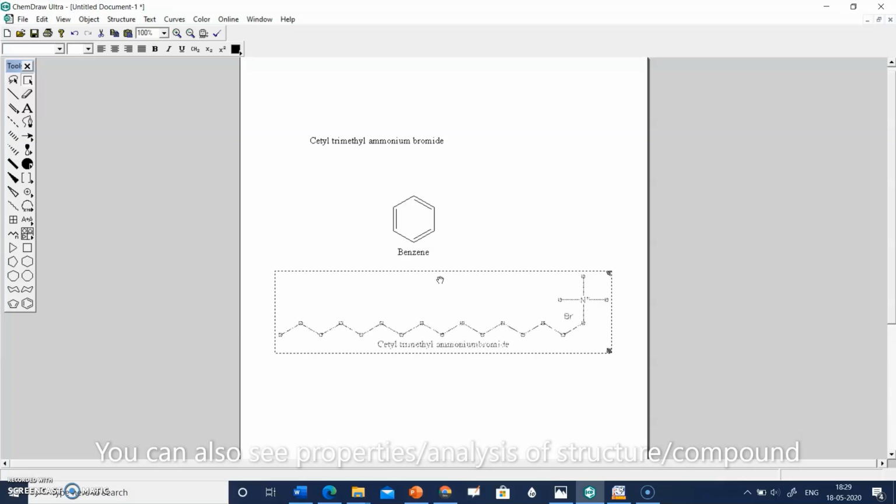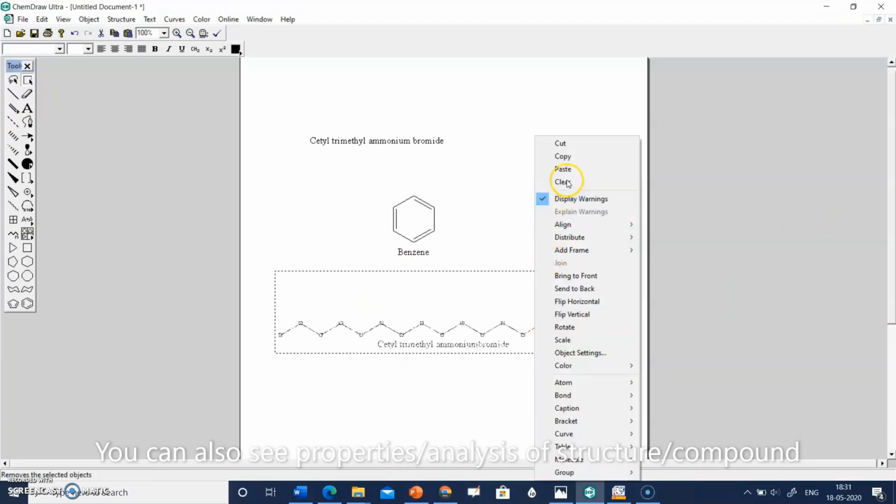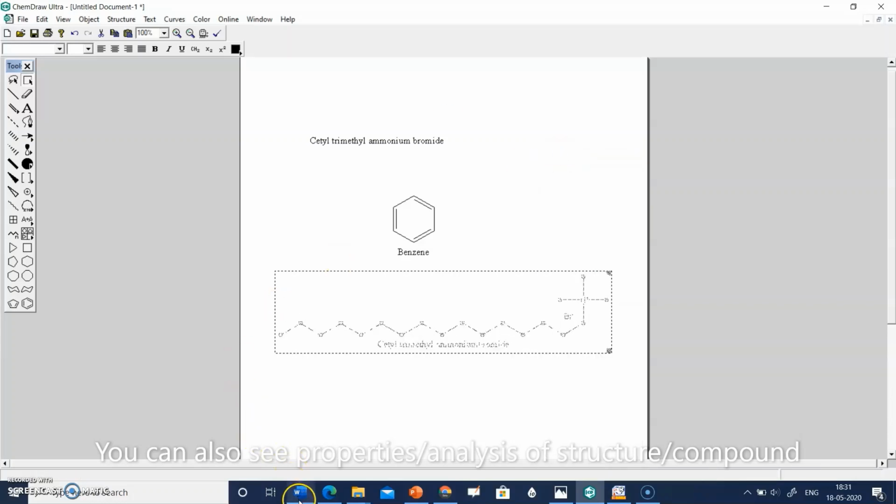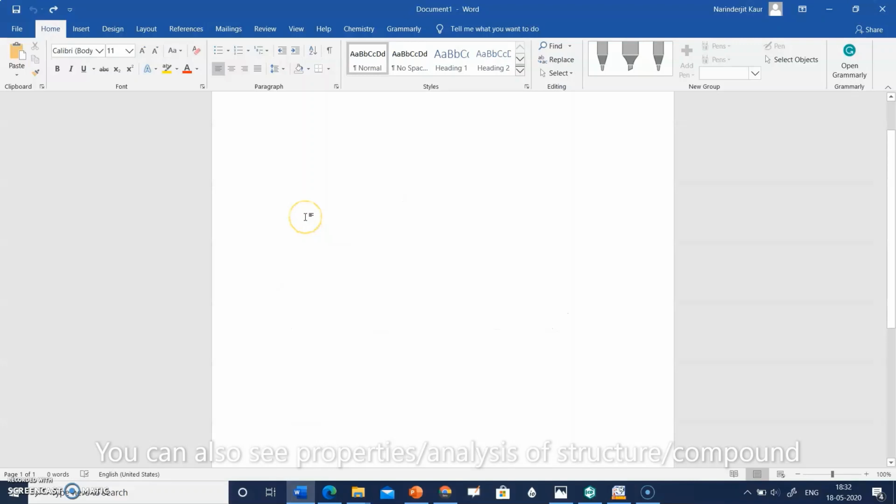And if you are using these softwares, you can simply copy these structures and paste them in your Word files. For example, I want to copy this structure and paste it on the Word file. So simply what you have to do is select the structure. When you click on the marquee tool, the structure will get selected. Now just right click on the structure and these options will appear, and select copy, and then you can paste it in the document where you want to paste it by simply pressing Control V.